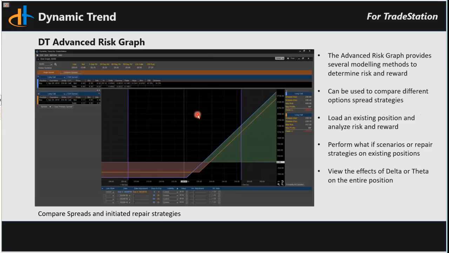You can load existing positions. So say you have 3 or 4 Apple trades and you want to load that into your risk graph to determine where your risk profile is. Are you protected on the upside or on the downside? Those types of things. I'll show you how we can do that a little bit later. You can perform what-if scenarios to repair. And I want to show you a repair strategy here towards the end, where we can put in an actual position that we have and determine, hey, if Apple goes really bad, how do I protect that on the downside? What does that look like? And so we'll go through that.